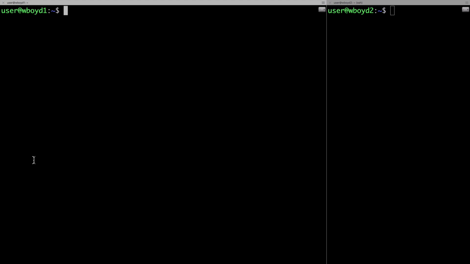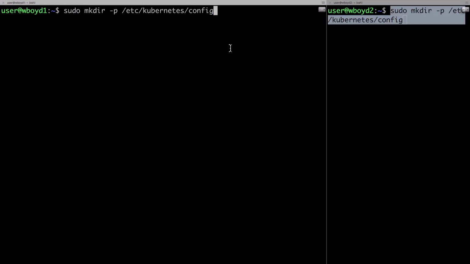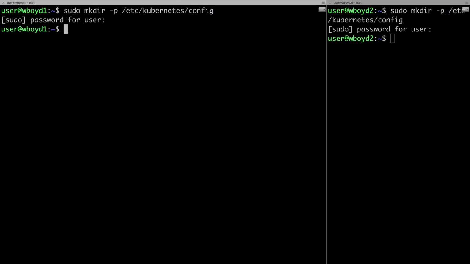So what I'm going to be doing first is I'm going to be creating a configuration directory where we can store our Kubernetes configs. So I'll do a sudo mkdir -p on /etc/kubernetes/config. And again, notice I'm making this directory simultaneously in both of my 2 servers.